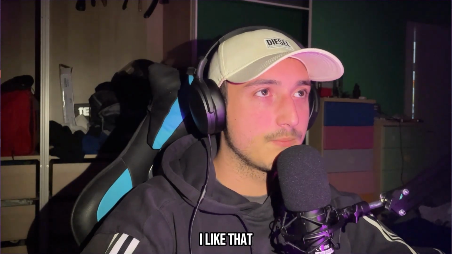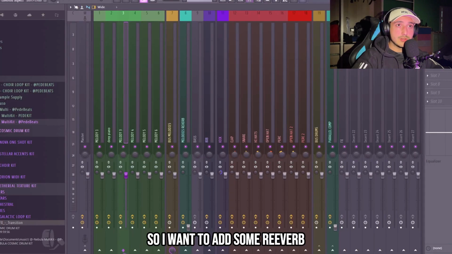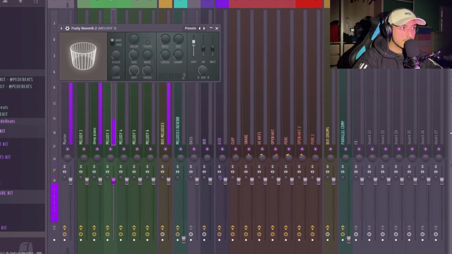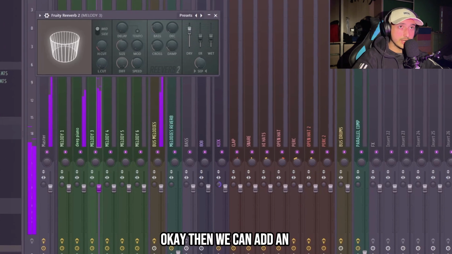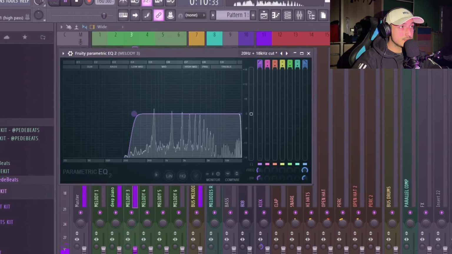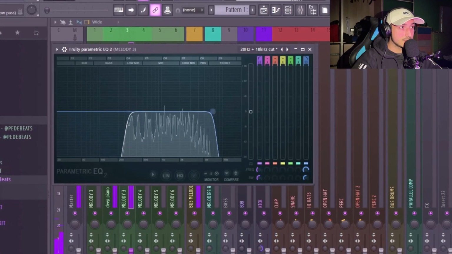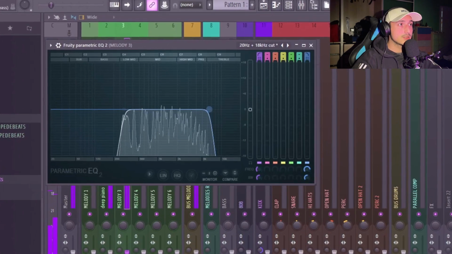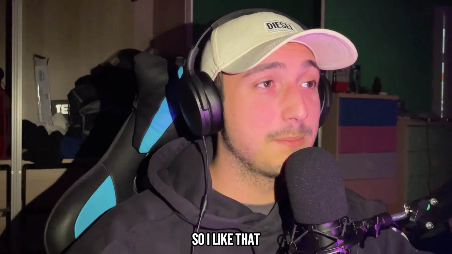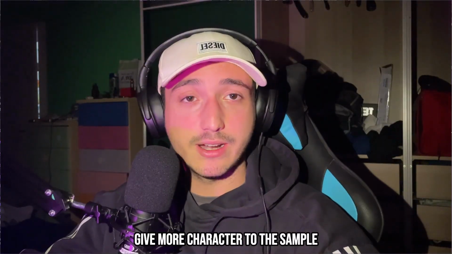I like that. Okay, but now it's a little bit too invasive, so I want to add some reverb to wash the sound. Okay, and then we can add an EQ to give it some space on the frequency spectrum. So I like that, but I want to add a texture to give more character to the sample.